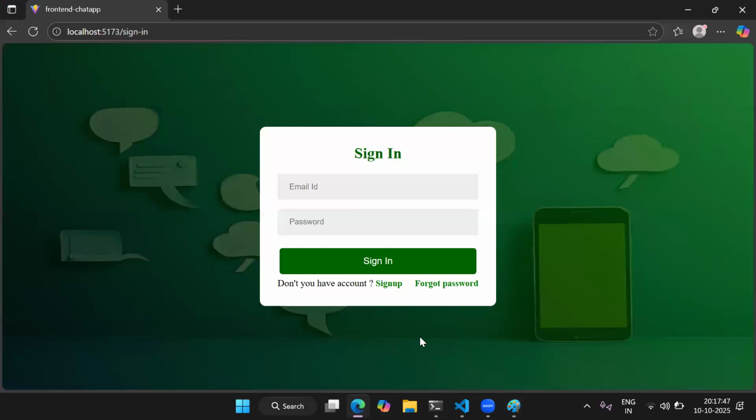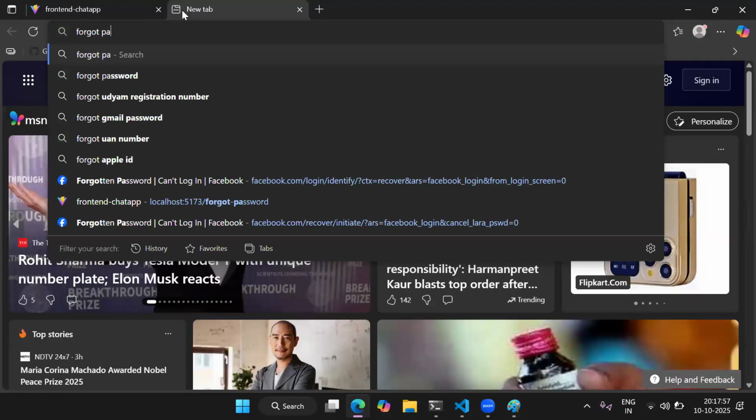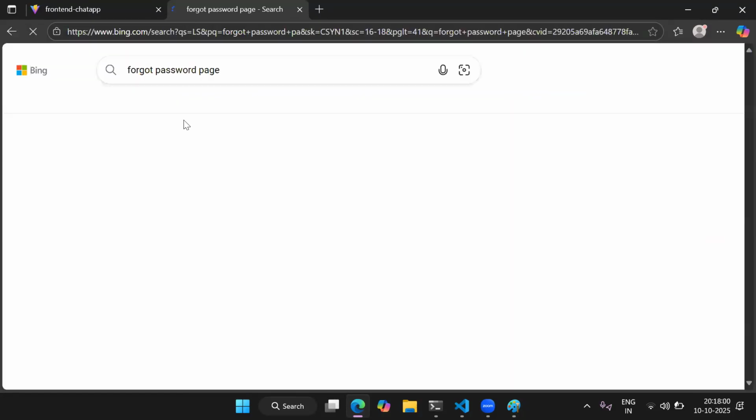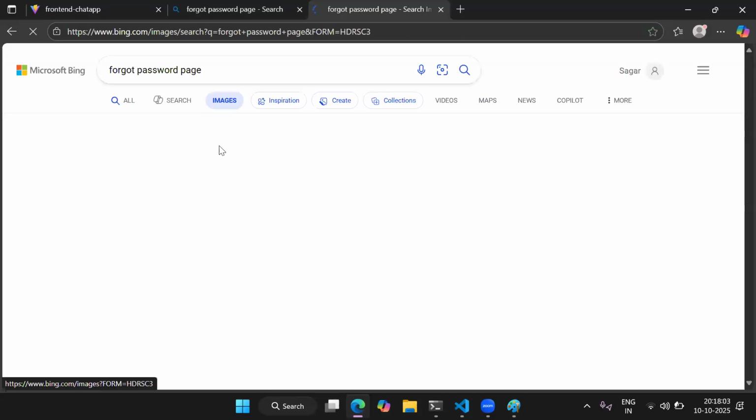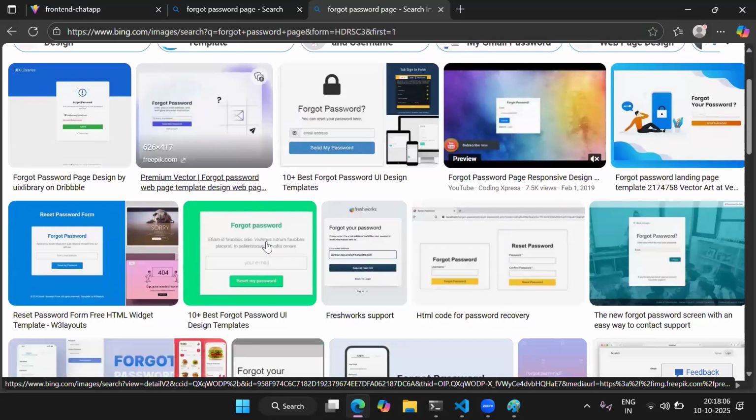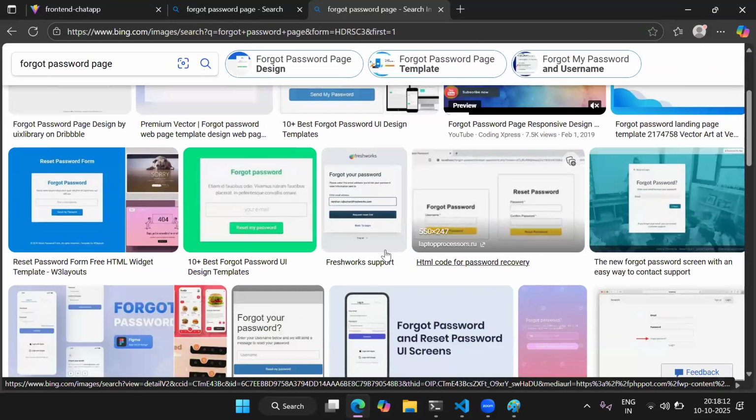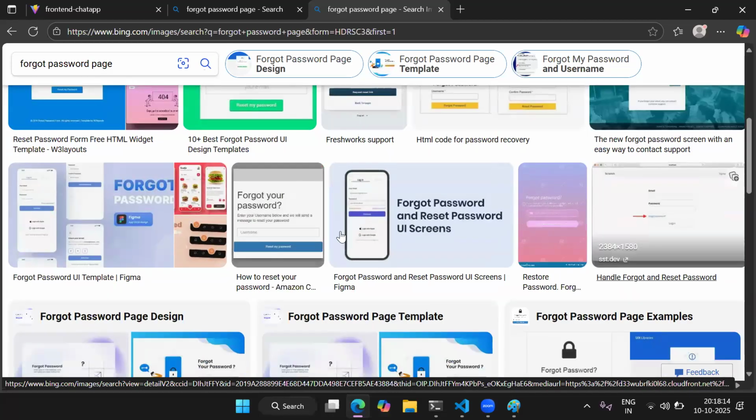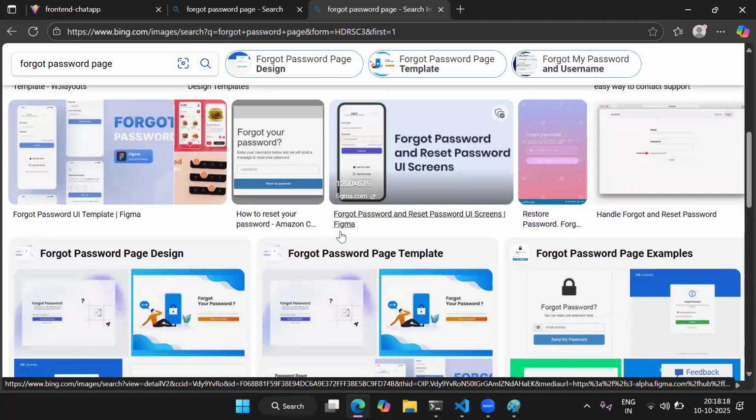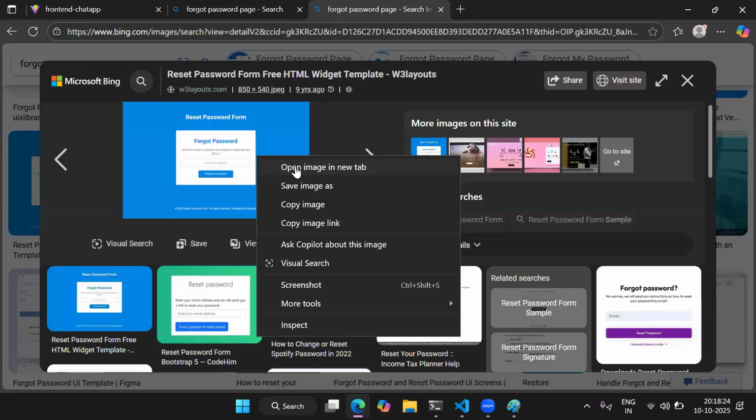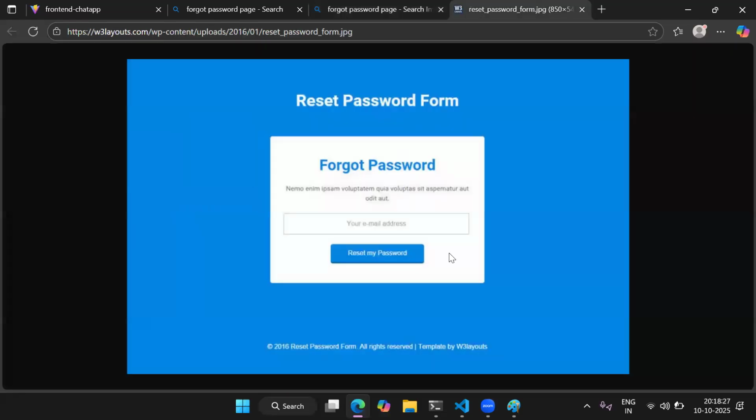Now, can you guys design forgot password? Can you design a forgot password page? If you go here and search for forgot password page, and go to images, you will get so many images here. Like this, I want you guys to design one forgot password. You can pick any layout from here. I just want it to be customized as per your requirement and your thoughts.